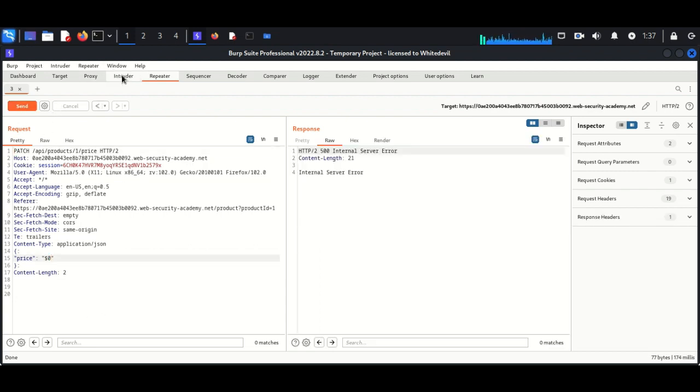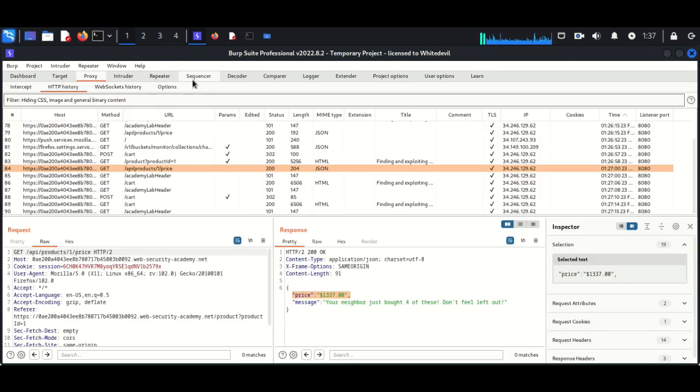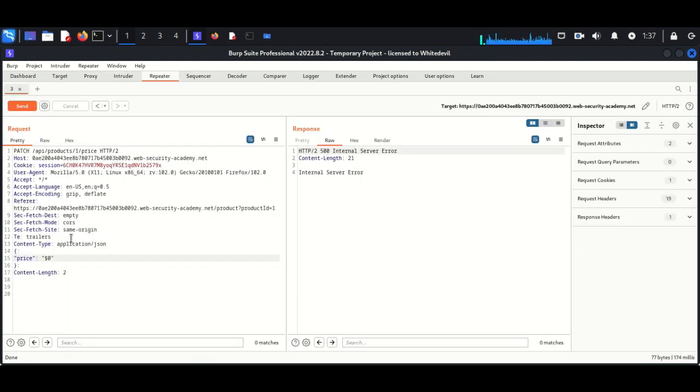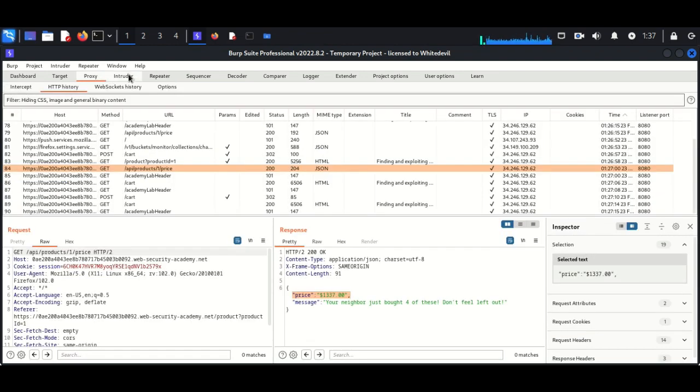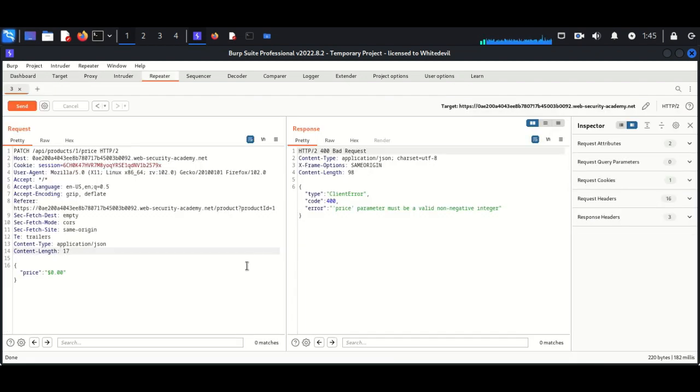Maybe that could be because of the decimal symbol. So I provide 0.00 again. Still I am getting the same server error. So I copy the entire response and paste it here, and I am just modifying the figure as $0, 0.00. Now we can see we got a response.